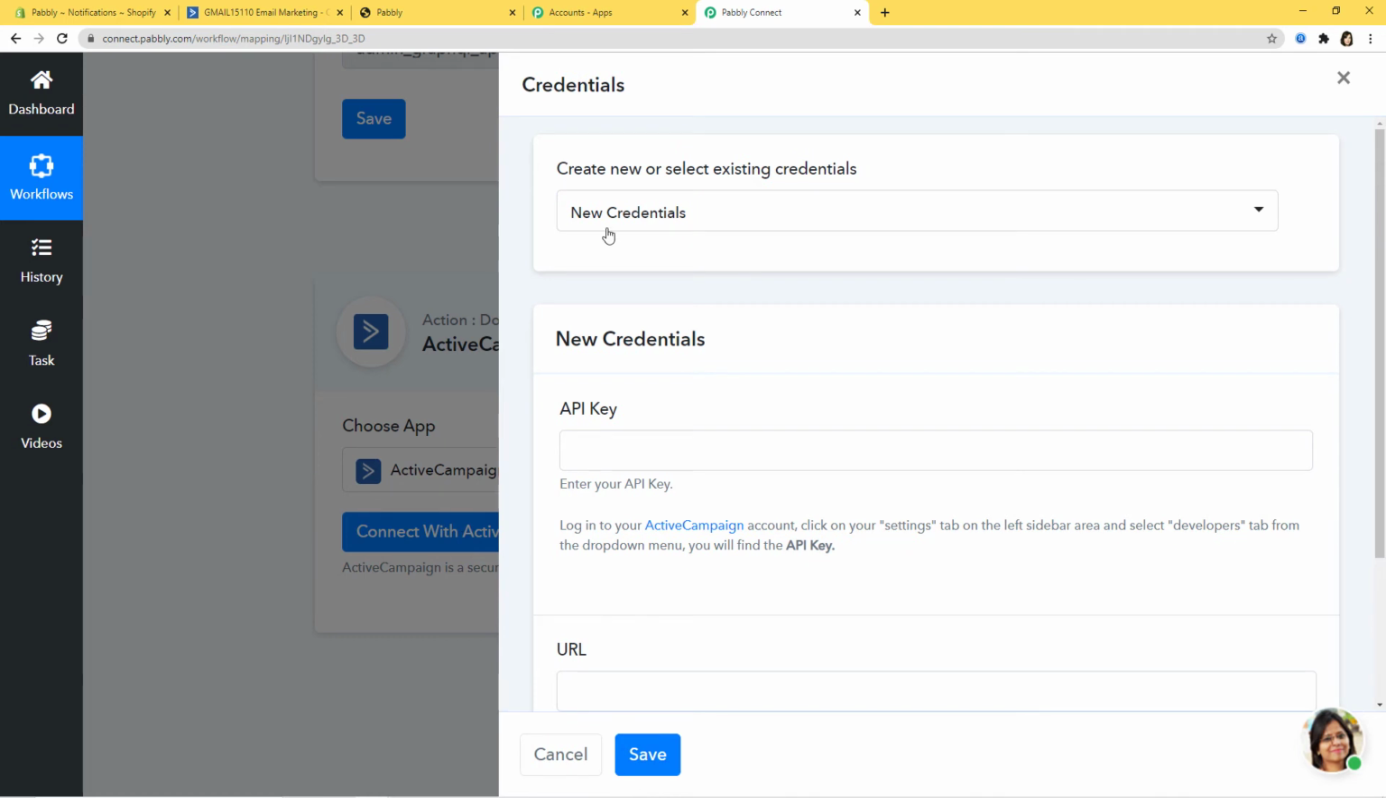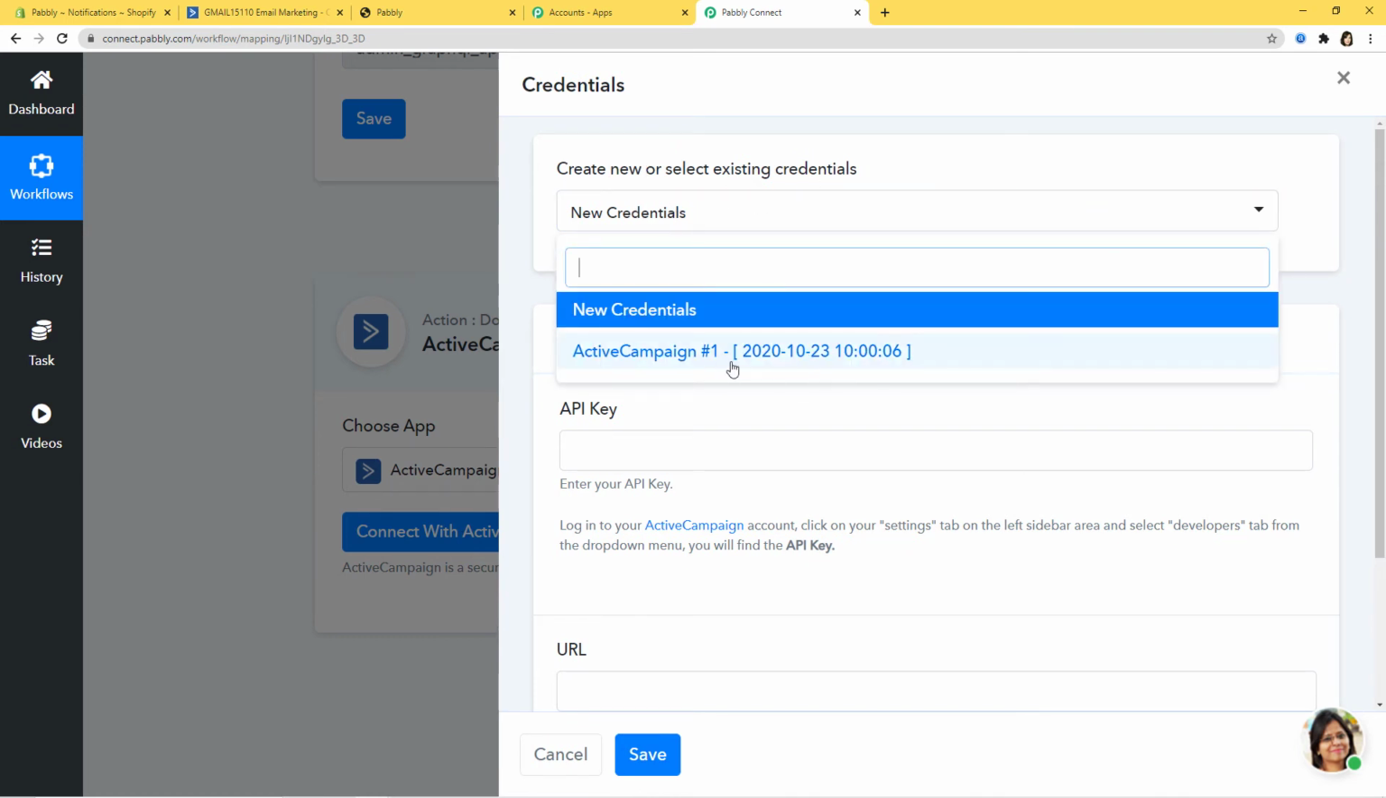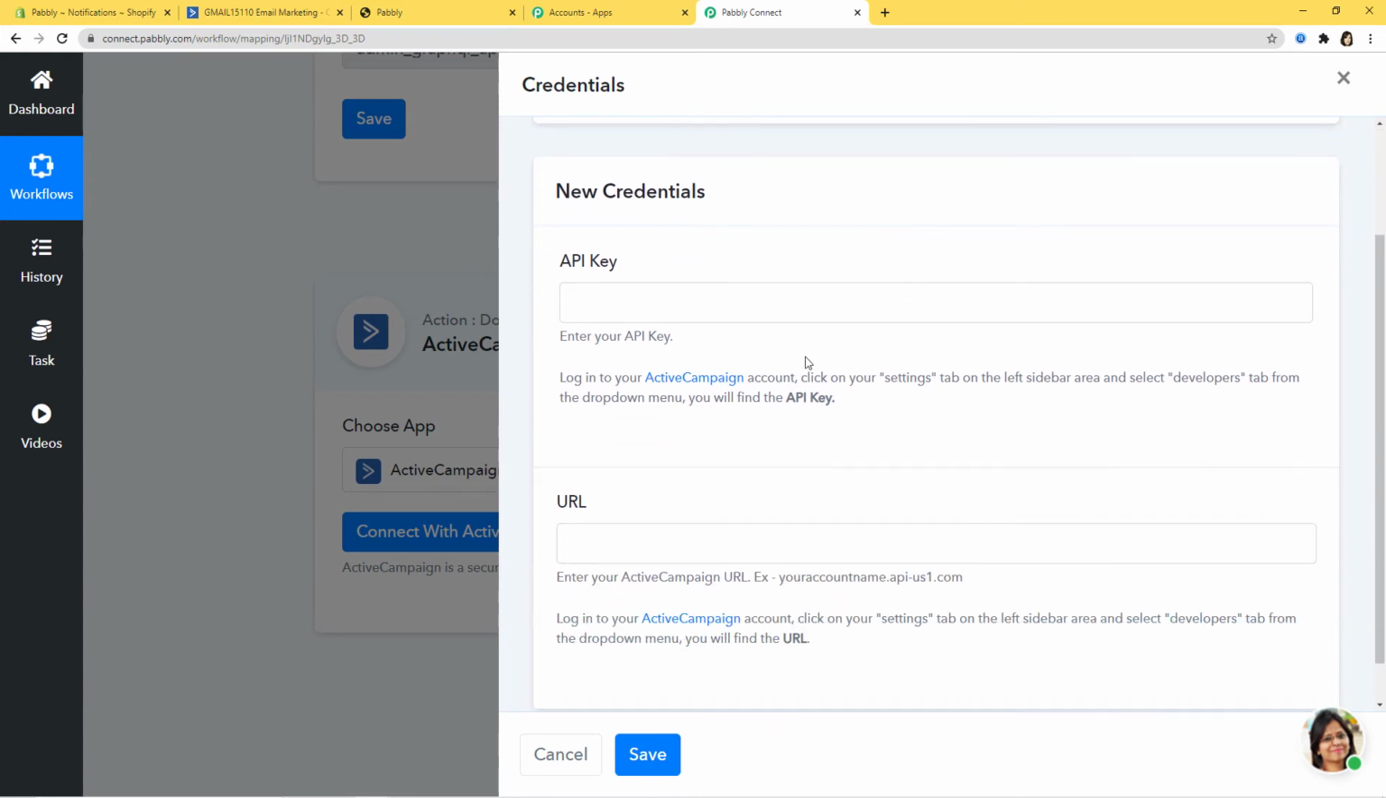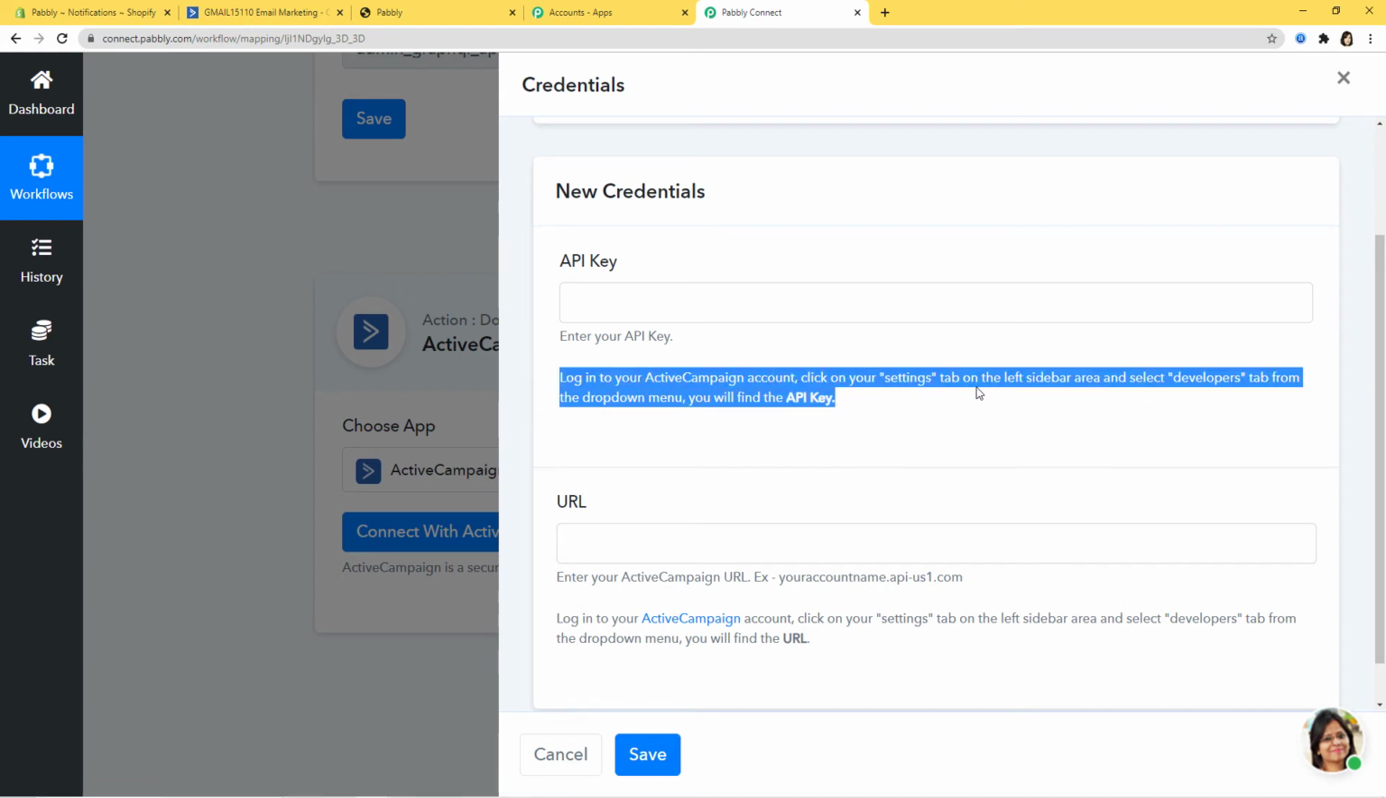Now create new or select existing credentials. If you have any existing credential like this, you can just directly click on it and go ahead with it. But here I am going to click on new credentials and then I will show you how to get your API key and this URL. The instruction is written over here. Log into your ActiveCampaign account, click on your settings tab on the left sidebar area and select developers tab. From the drop down menu, you will find the API key.